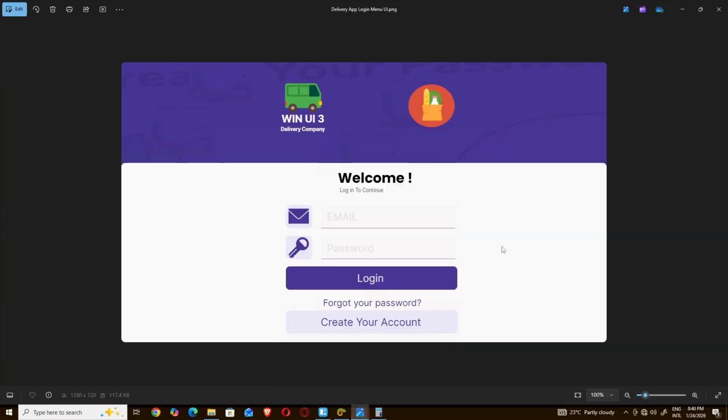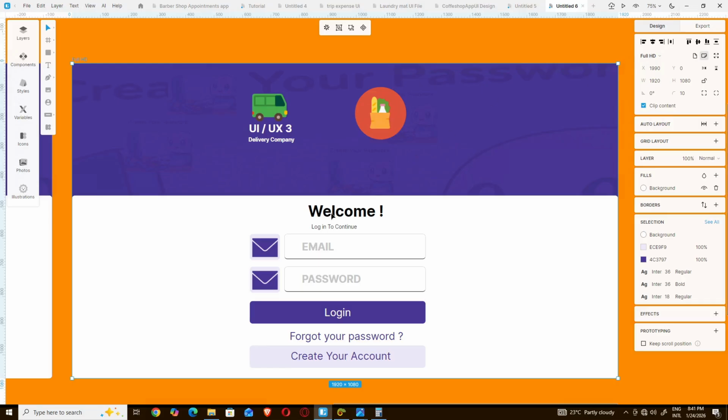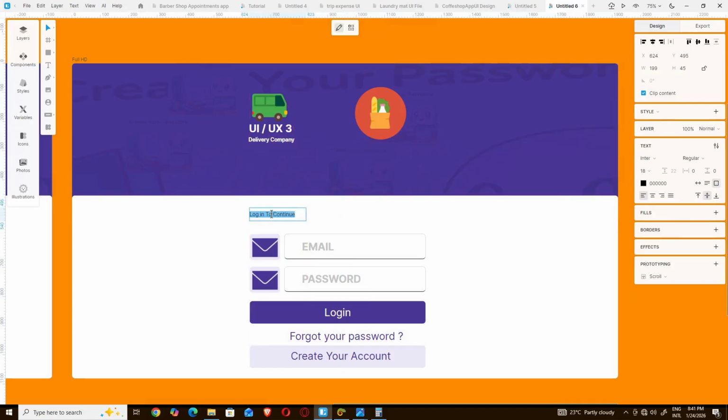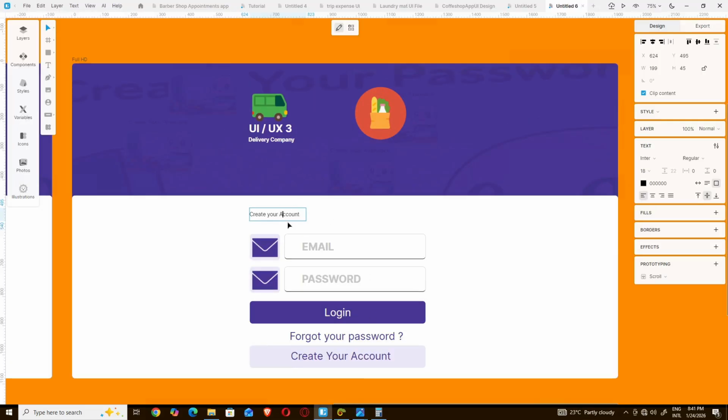This next section here. So this is our second reference image here. So let's get into this one here. Okay, so we'll delete this and we'll get this. Put this here and we'll do this. Create your account. Control E. Okay.